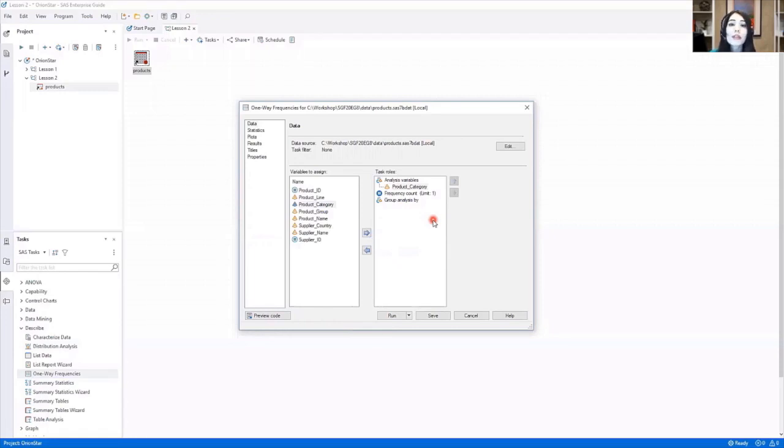Now again, this is the only task role that is required, and because I did that one thing, I can actually go ahead and run and create a report right now. I'm actually going to go ahead and do that so we can see the default report. Then we'll come back into the task and make some additional changes. So I'll go ahead and click Run.